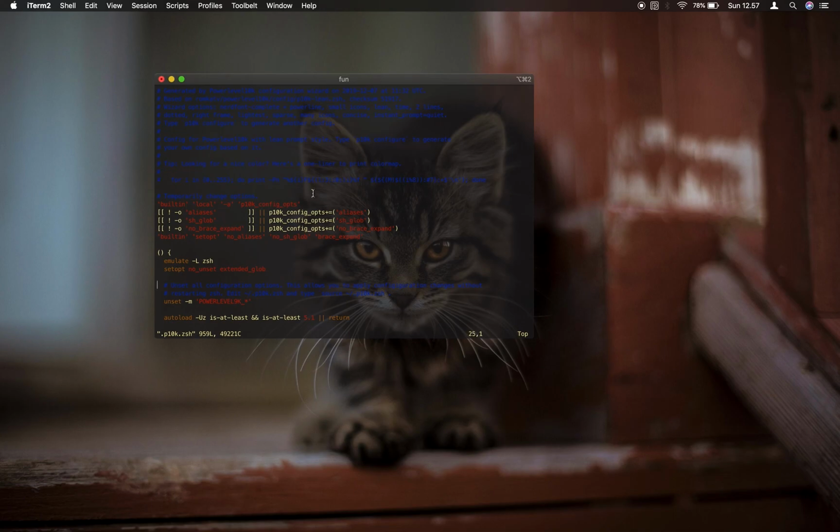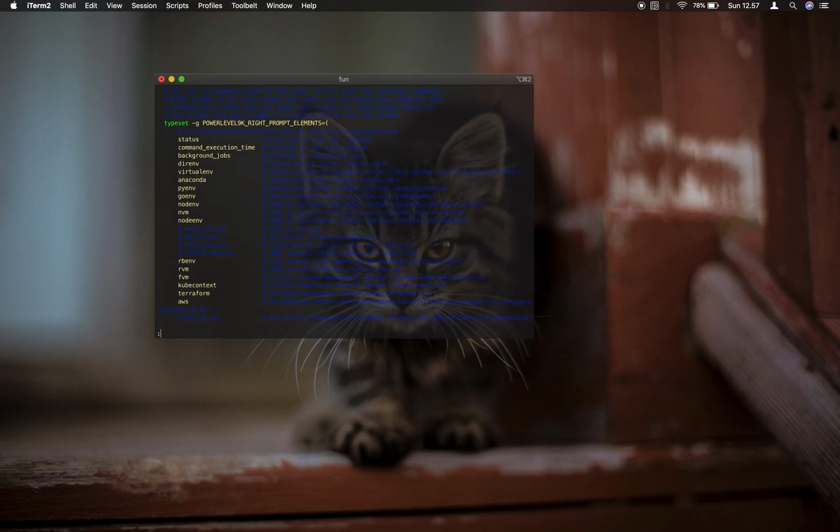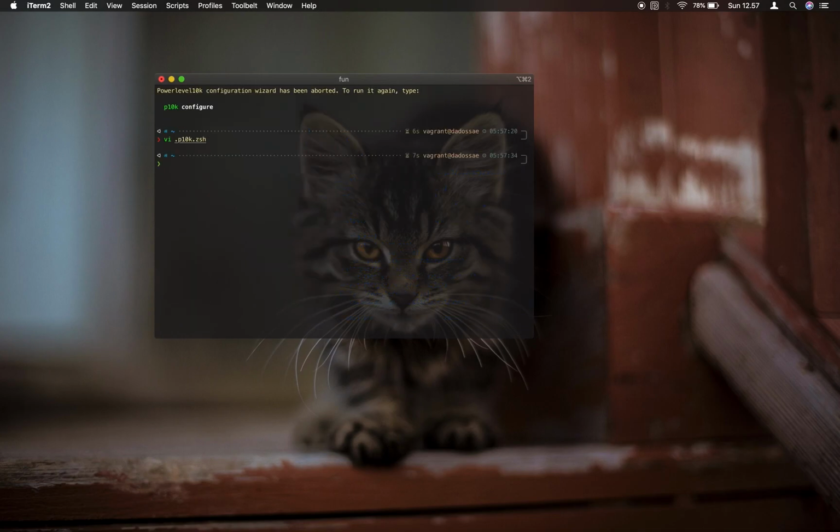As we can see, we will be in trouble if we do not understand shell scripting. So, I recommend changing it using the p10k configure command.